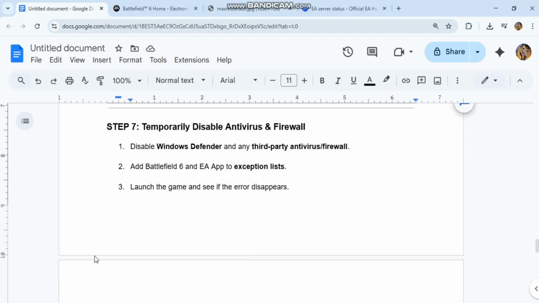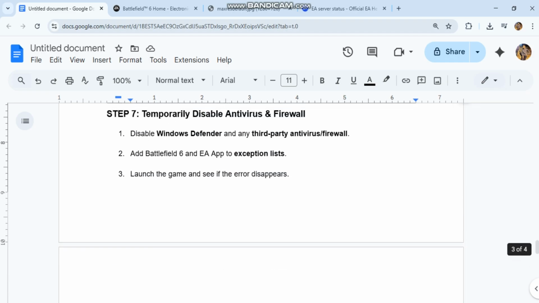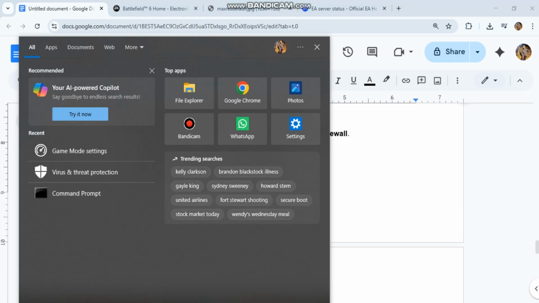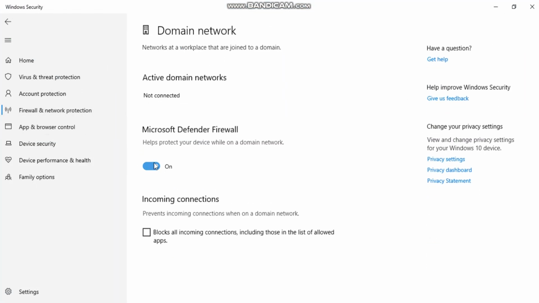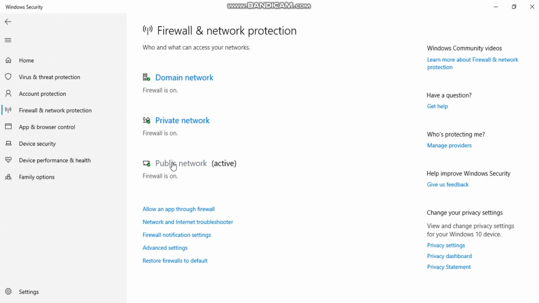Step 7, temporarily disable antivirus and firewall. 1, disable Windows Defender and any third-party antivirus or firewall. 2, add Battlefield 6 and the EA app to the exception lists. 3, launch the game and see if the error disappears.